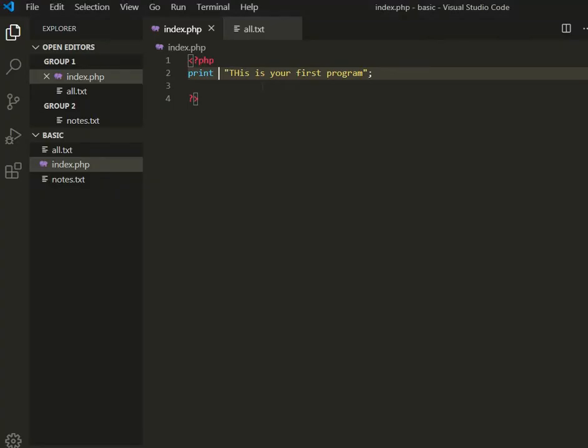So these both give us the same output. Okay, but there is a big difference between echo and print. Echo has no return value, but print has a return value. So we can use print for expressions. Now we will create an example for this.